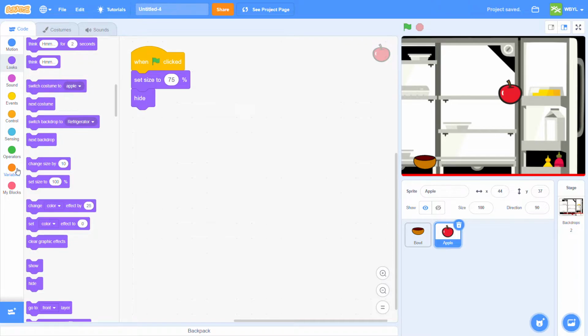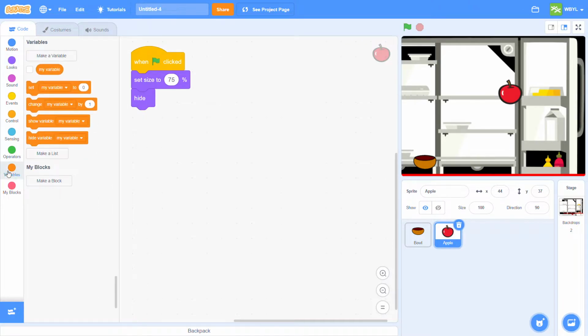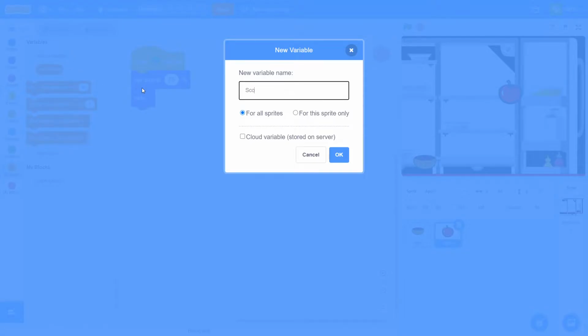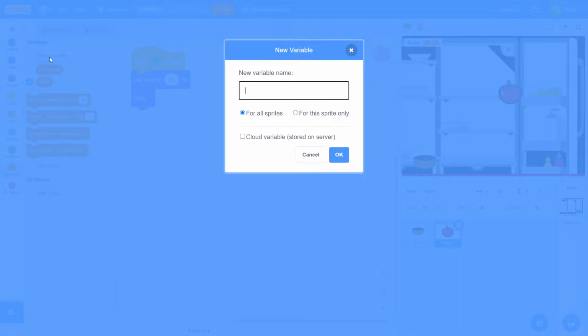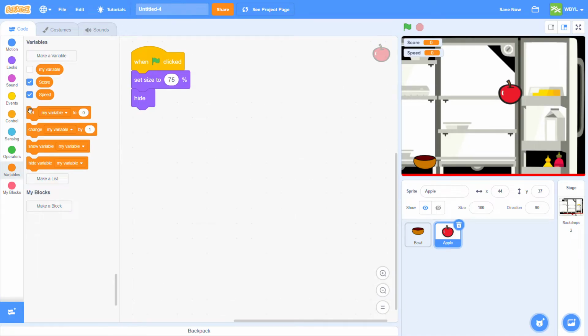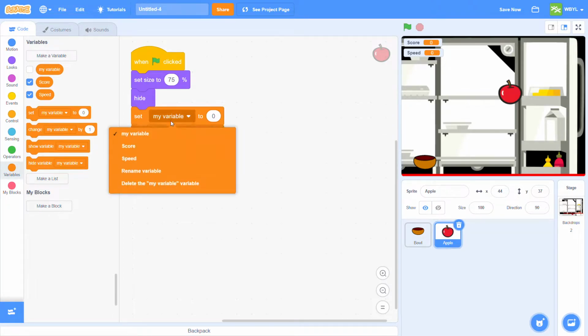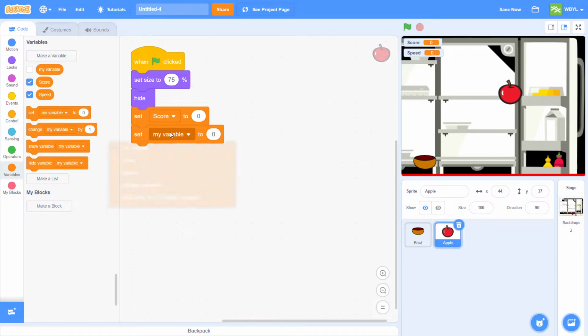So we're going to go over here to variables, the orange circle right there. We're going to make two variables. The first is called score for all sprites. The second we'll call speed for all sprites. We're going to grab two set my variable to blocks. So that's that first one there, not change by, set to. Grab two of them, change my variable to score, my variable to speed.